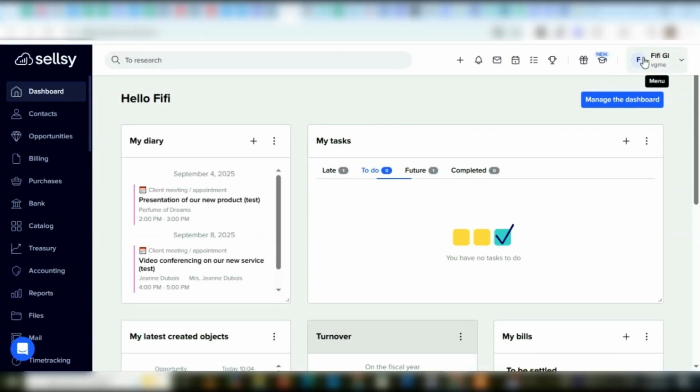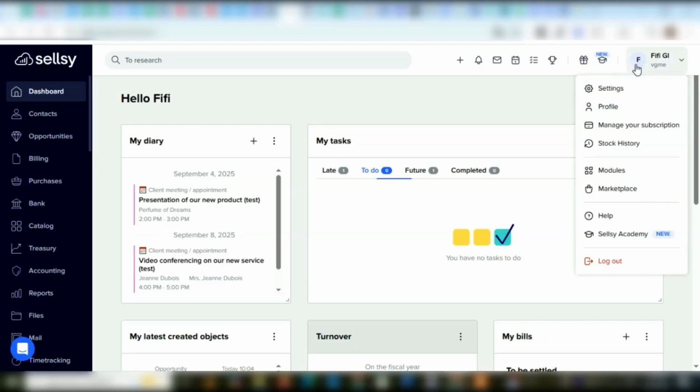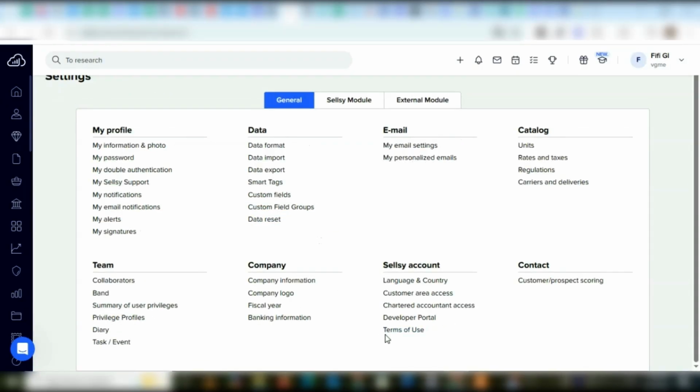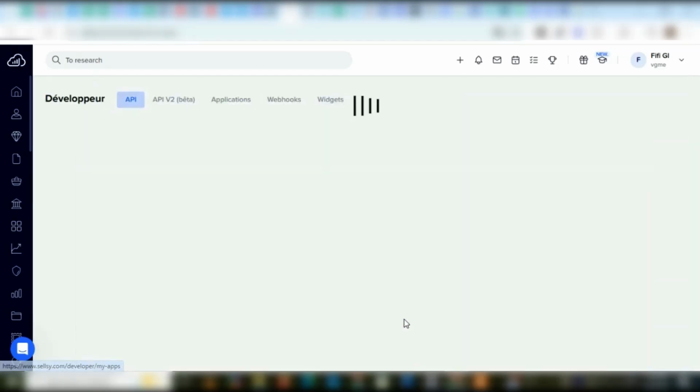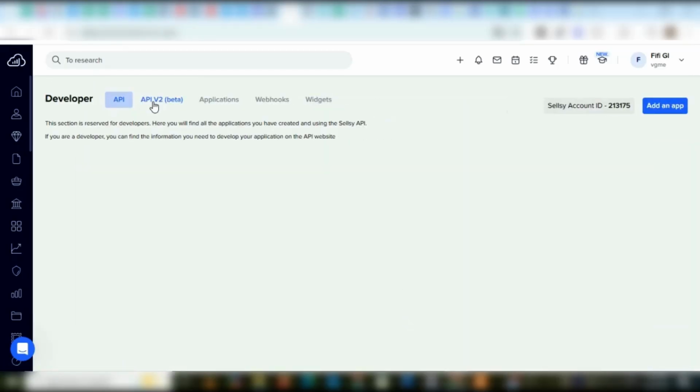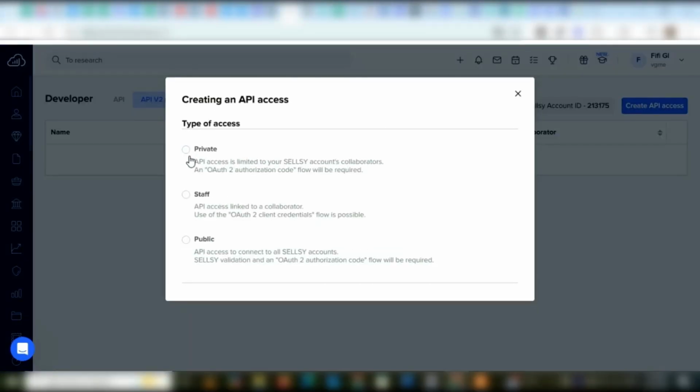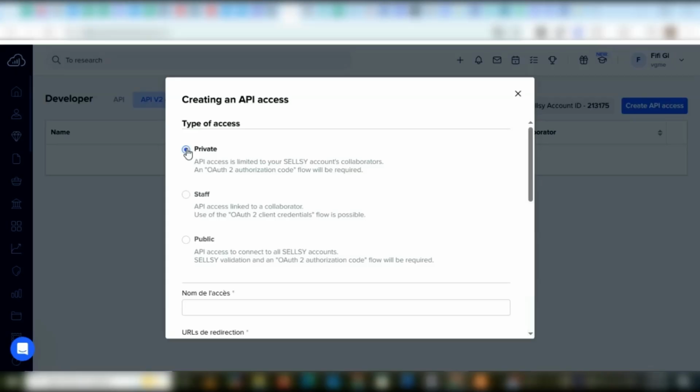Once you're here, you're going to click on your profile, click on settings, scroll down and click on developer portal. Click on API, click on create API access. You're going to select the access type. So we'll be taking private.